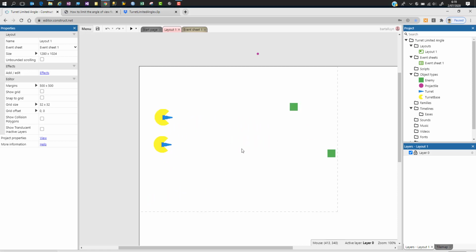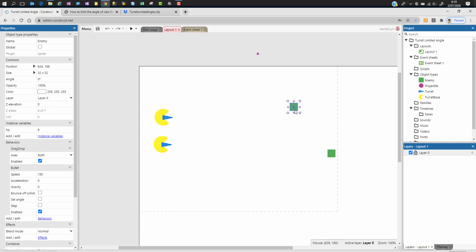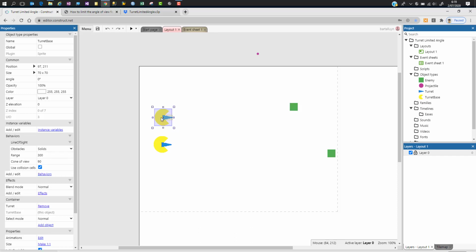First, the layout. These are the enemies, of course. The enemies have the bullet behavior and they will move from the right to the left, starting at some random place. Then there are the turrets that consist of two parts. The turret base is the yellow part and it has the line of sight behavior. So we set its range to 300 pixels and the cone of view is 90 degrees, which is exactly these 90 degrees here at the right hand side.